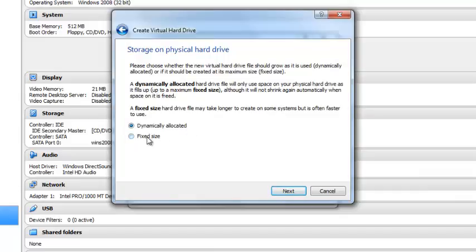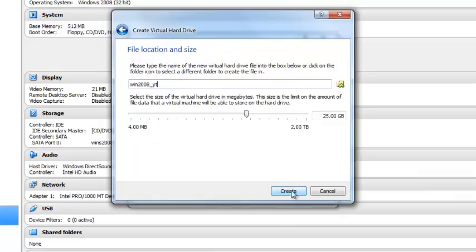Dynamically allocate and fixed size. Fixed size, whatever size you specify, it is never going to change. If you specify 100 gigs, it's never going to change. If you specify 20 gigs, it will never change. Dynamically allocated, based on how much storage files you choose to store on your device, it will keep increasing. As you need more space, it will increase. I recommend being careful if you have limited space, choosing dynamically allocated.